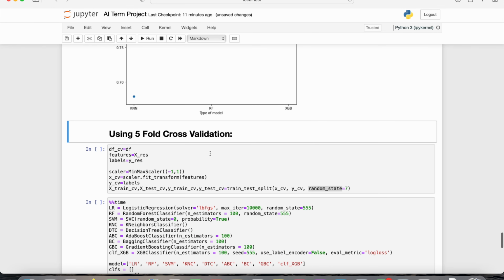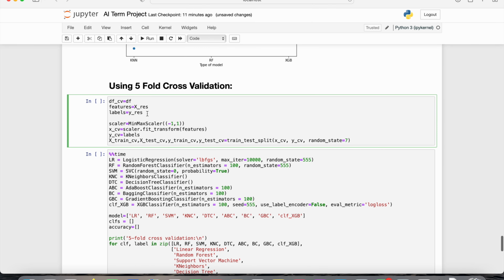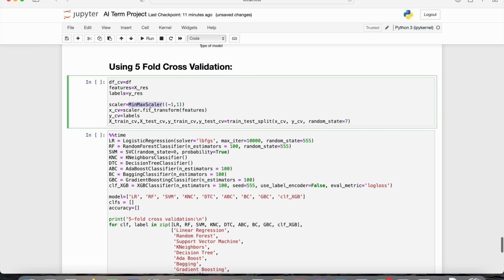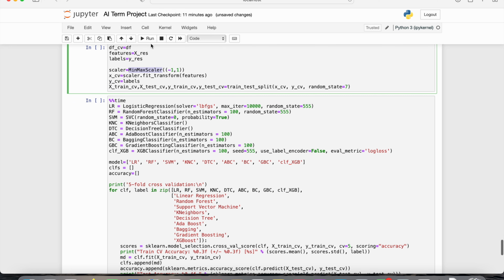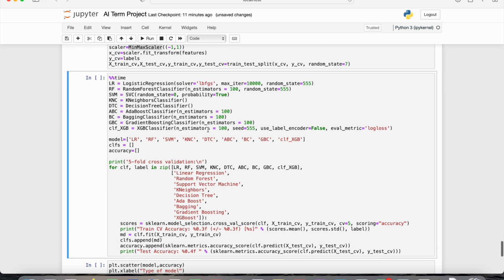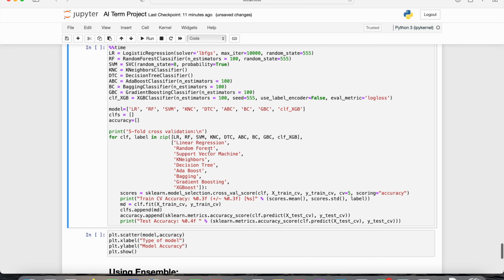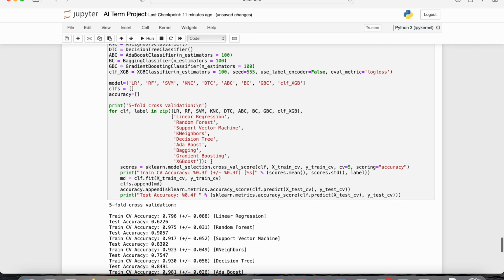Now let's move to the 5-fold cross validation, where we do the same as before. We assign the data, use MinMax scaler to scale the data, and split the data into train and test data sets. Here we use iterative code to run 5-fold cross validation on every model possible. Now let's run the 5-fold cross validation on each and every model.